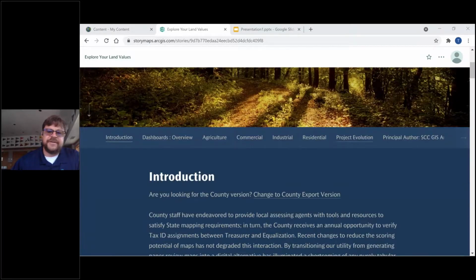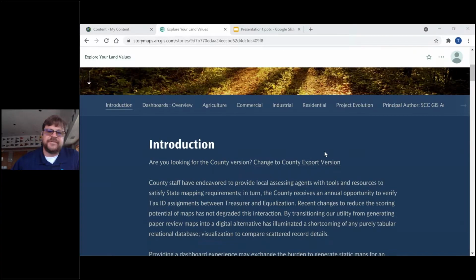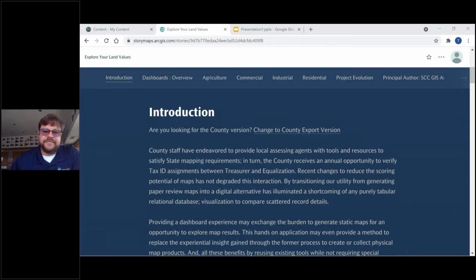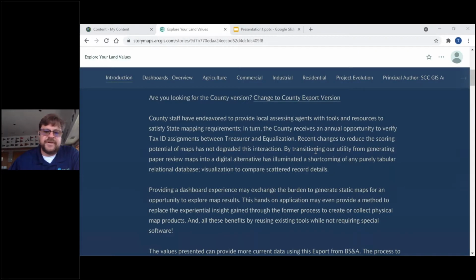So we split everything off into various components. So you have an overview, ag, commercial, industrial. So this is a story map. The links are out there. It's live. All the connections to how pieces work are all in here.